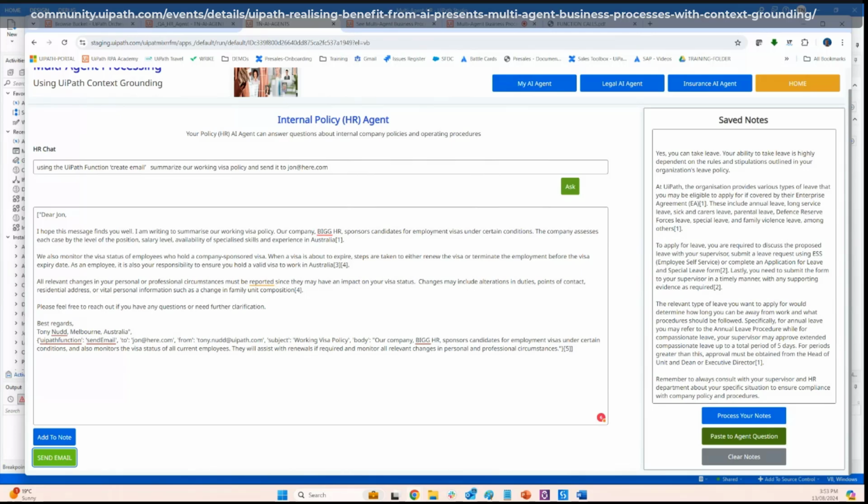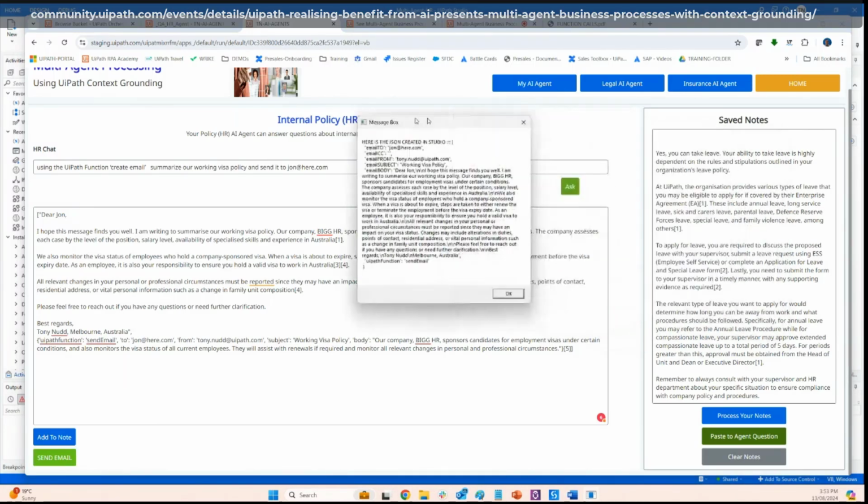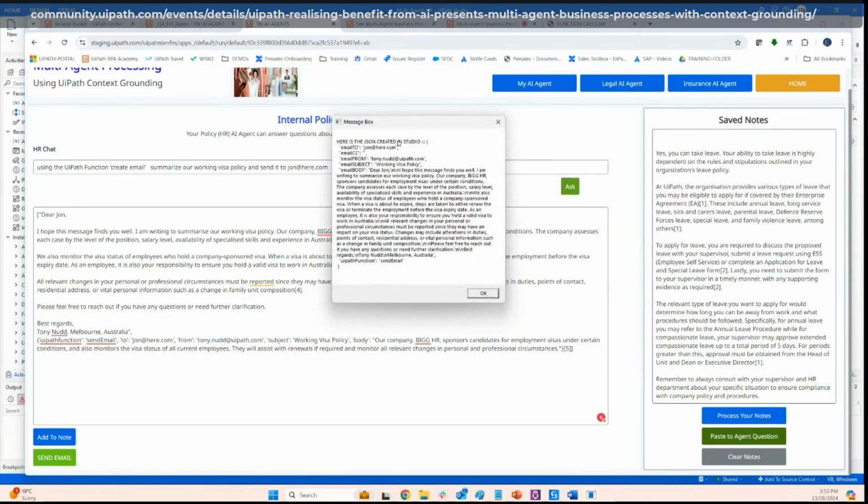It's basically taking that and going, I'm going to just check this with available functions to make sure that it really exists. And there it is. Now it's saying, here is the JSON created in Studio. So in other words, Studio has taken that and gone, okay, you've told me there's a function. I've cross-referenced it, and indeed there is. And this is what I'm now going to do.